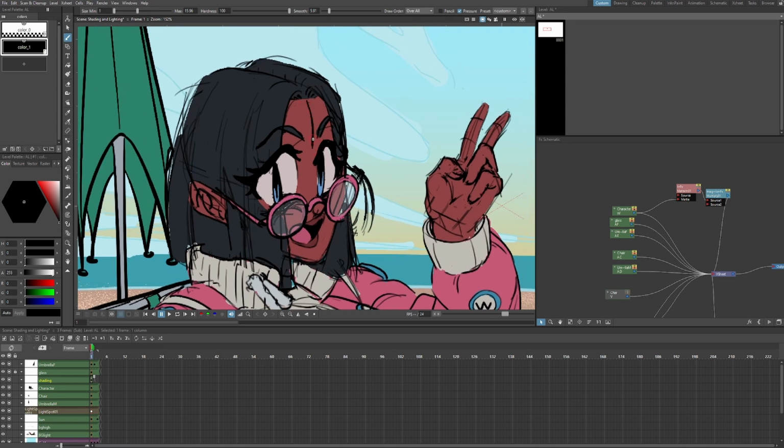So for a character like this, you're going to need to know the planes of the head pretty well in order to know where to draw in the shadows. So we just fill those in. What we're going to do is we're just going to decrease the alpha here.